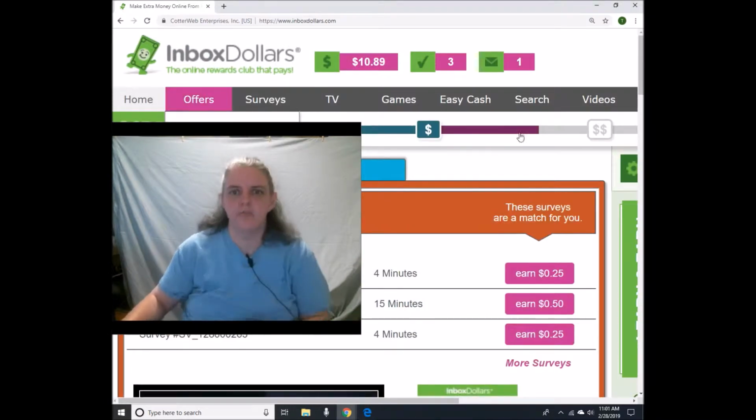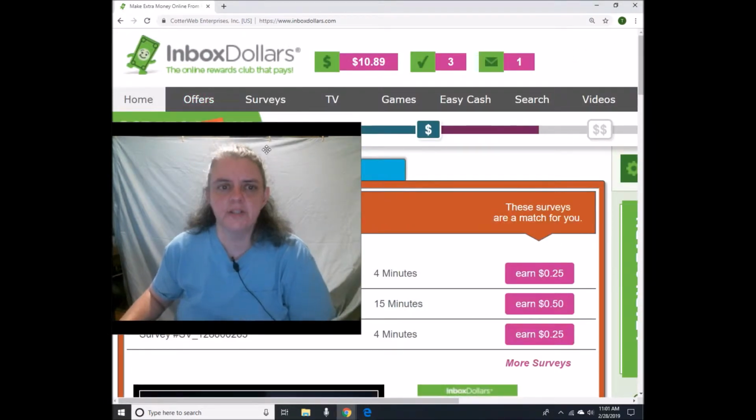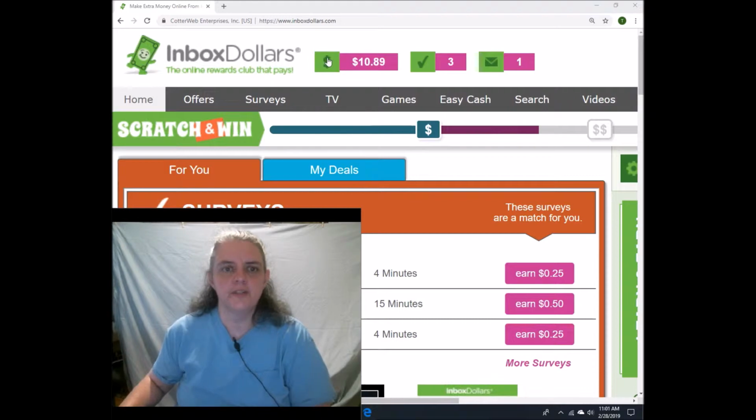I'm going to go over here to my page. I have it blown up here so you can see it a little better. As you can see at the top here, it tells you how much money you've earned. This check mark with a number beside it is telling you how many surveys are available for you to do. And this button here that looks like an envelope is telling you that there is an email.